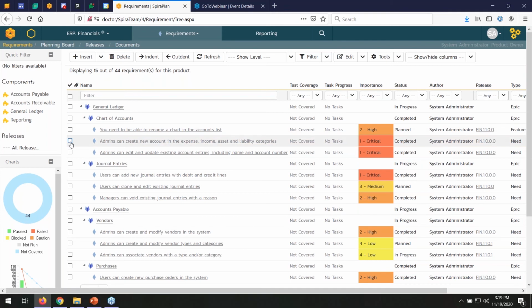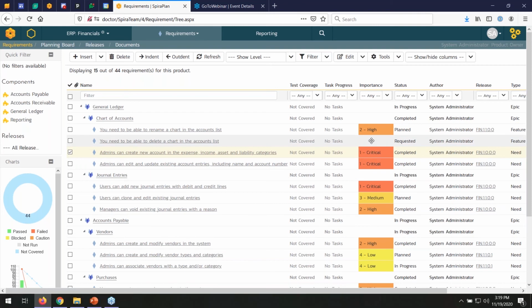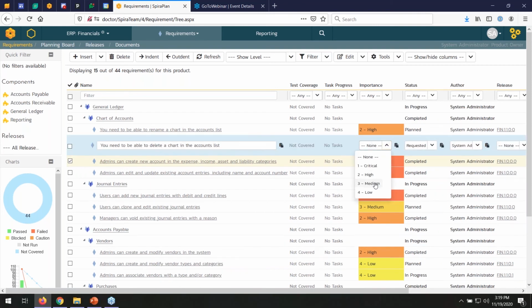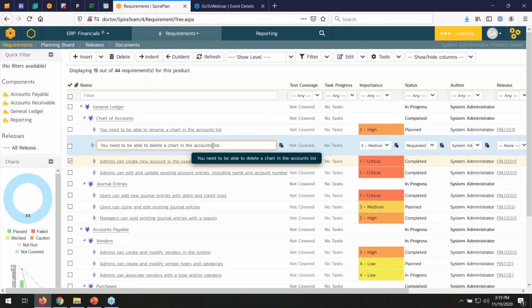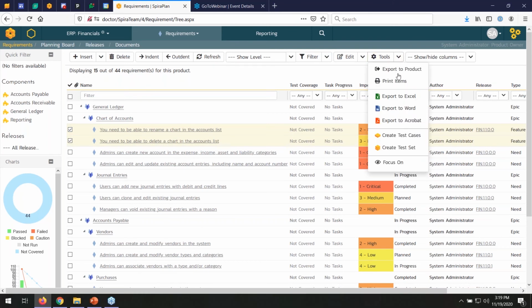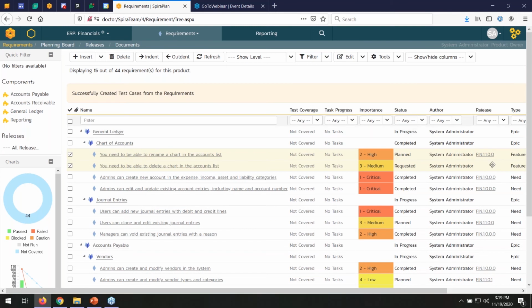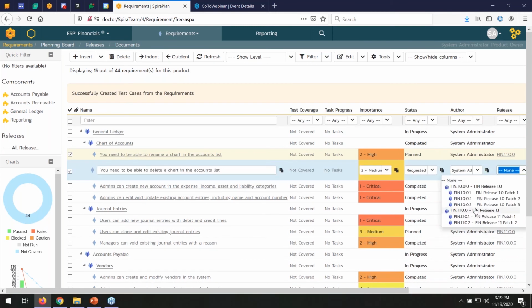We'll create another requirement. We do it right here, that's fine. You can edit and update. So let's say you need to be able to delete a chart in the accounts list. That's another useful requirement. Oh, I forgot to change the priority. Let's change that. That's good. And I need some test cases for this. So let's go ahead and create some test cases: tools, create test cases. I'm going to take a shortcut and create test cases directly from my requirement. Oh, and I also need to assign a release to this one because I forgot to do that. So we'll do that as well.